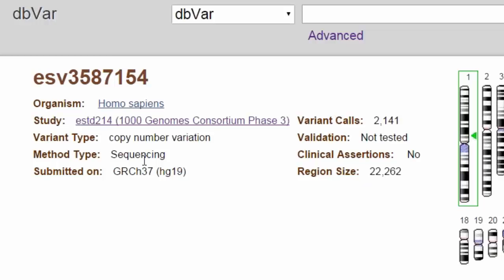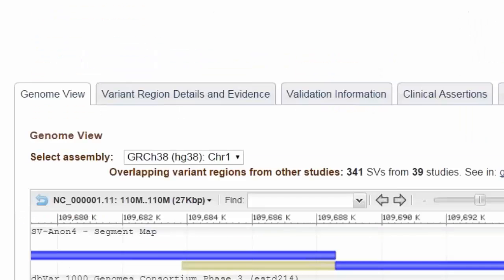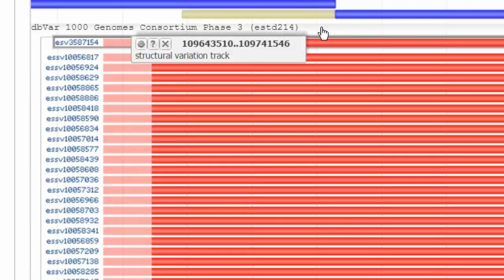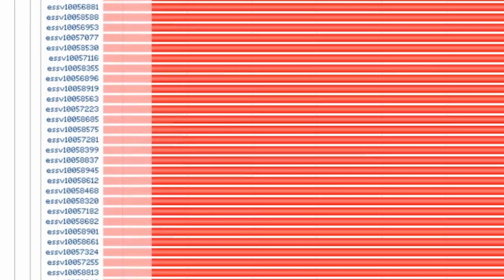Okay. So here's a copy number variation that tells you about the method. There's no clinical assertion. It's a region that's about 22,000 bases long, so that's not a terribly large region. And that's where it is. It's on the p arm of chromosome 1, not too far away from the centromere. Here's the track. This is the dbVar Genomes Consortium Phase 3 data. This is our study accession. There's a heck of a lot of these here.